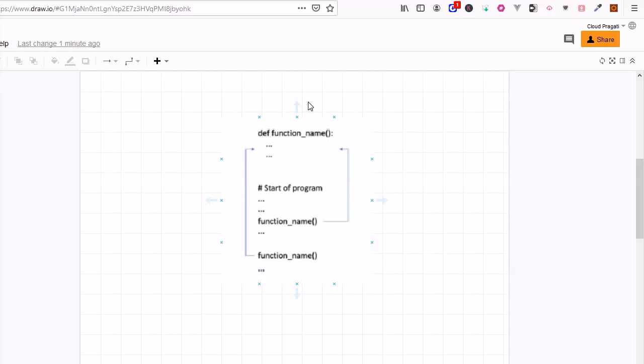What is this diagram representing? Basically, each time a call is made to the function, the program flow jumps to that particular function. Each time this function is called, it jumps to the function body and performs the task which is defined within this function. And once the execution of the function is completed, it returns back to that particular location of the program. This is the way functions work.